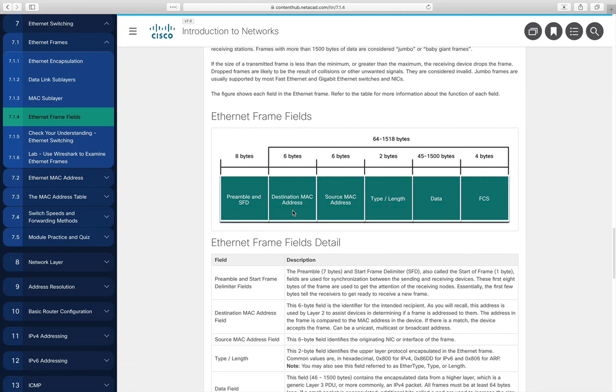I've asked you several times and you need to be able to quickly say that a MAC address is 48 bits. Well, 48 bits is 6 bytes: 48 divided by 8, the size of a byte, is 6. Then we have the source MAC address, which is also 6 bytes, or 48 bits.